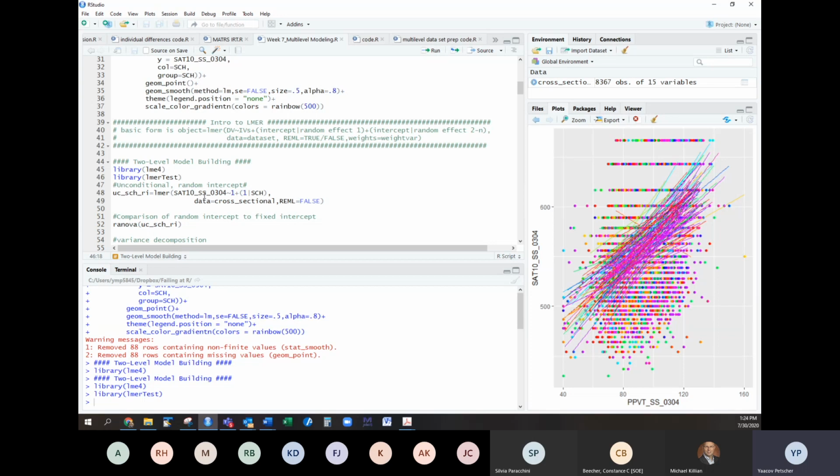I want to start with a basic 2-level model, considering kids that are nested within schools, and looking at how we build the right model, with the right treatment of the intercept. Do we treat it as random? Do we treat it as fixed?